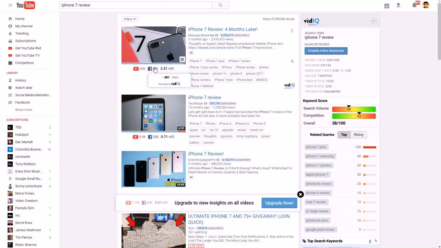You can also see how many shares it has, the engagement rate percentage. For instance, this one's much higher, and things like that. So if you wanted to do an iPhone 7 review, you could do it with a similar title to one of the top ones on here, and you could use the same tags as the top videos to give you more of a chance of being like a related video to one of these. And if you can become a related video to those, you'll get a huge boost in traffic.